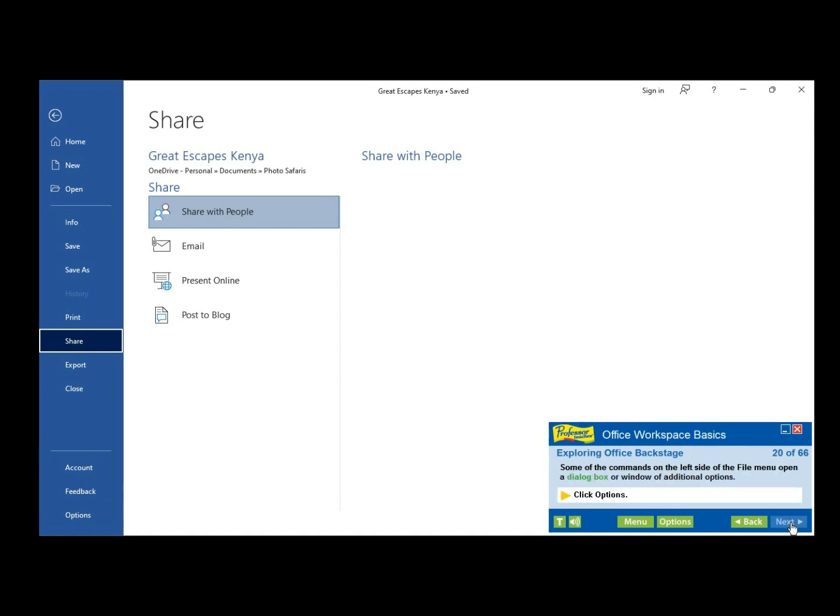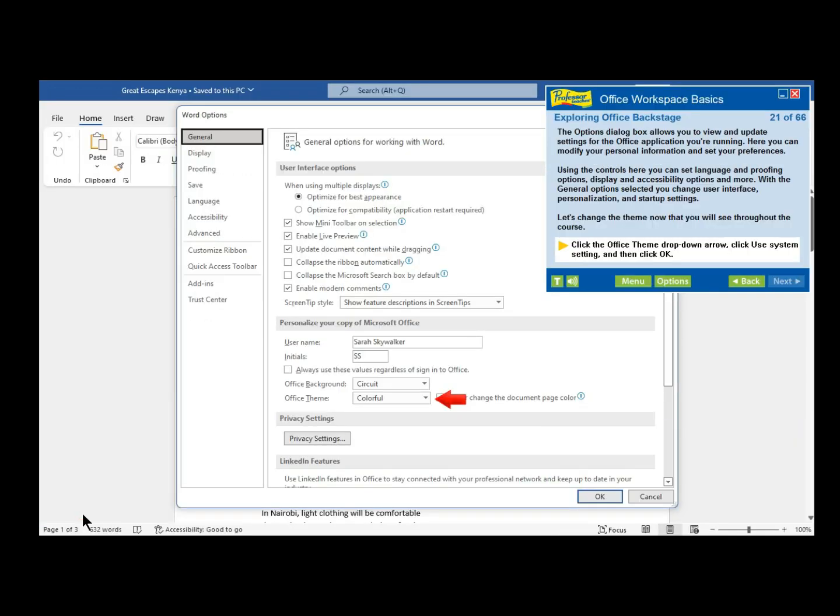Some of the commands on the left side of the File menu open a dialog box or window of additional options. The Options dialog box allows you to view and update settings for the Office application you're running. Here, you can modify your personal information and set your preferences. Using the controls here, you can set language and proofing options, display and accessibility options, and more.